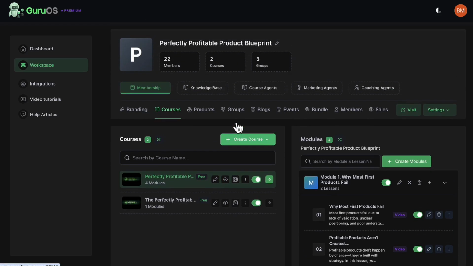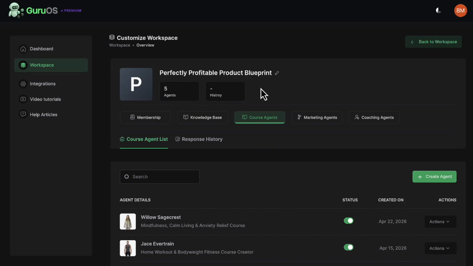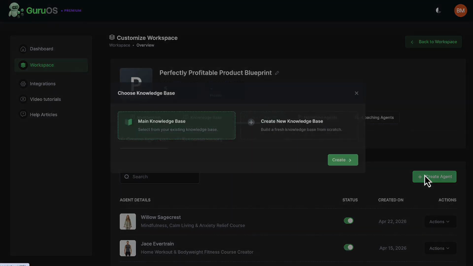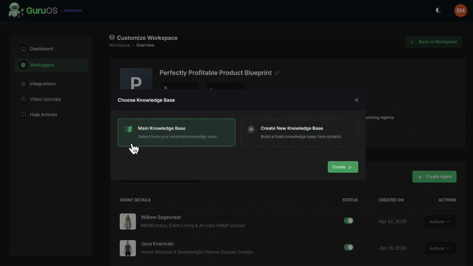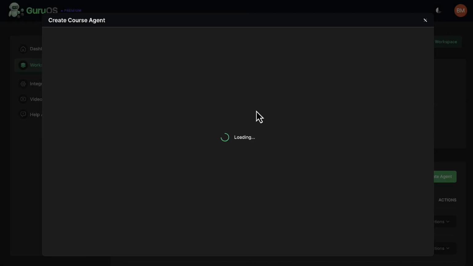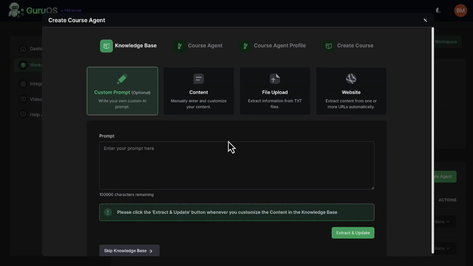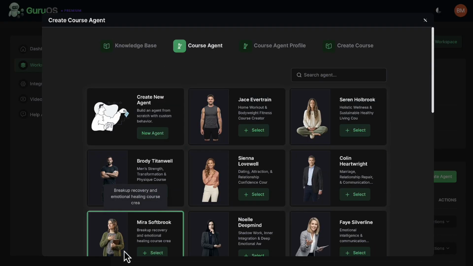Now we can also use, if you don't have a course, a course agent to build you a course from scratch. So we're going to click on course agent, create agent. Now we can just use the main knowledge base we already trained, or if you want to train it on top of that, we can click create new knowledge base, and only this agent will know that specific information. So we can train the knowledge base or just skip it.